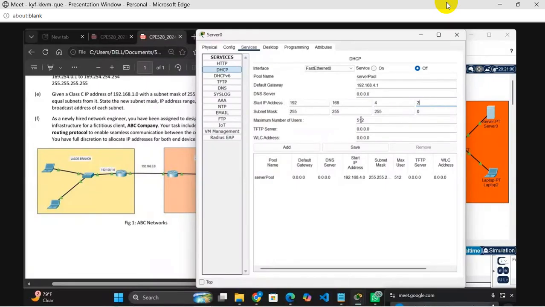So the maximum number of users, since we have 256 addresses possible initially, minus 2, that's to account for network and broadcast address. That brings it down to 254. Then minus 1 again for the default gateway. That brings it down to 253. So ideally, the theoretical limit in this case would be 253, but we don't even have so many hosts, and we don't want our network to be congested with too many devices. So you can use a value that is well below that 253 value.